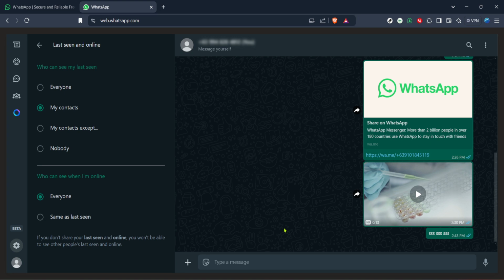Thank you for joining me on this step-by-step guide on how to manage your online status on WhatsApp. Privacy is invaluable, and knowing how to navigate these settings empowers you to use WhatsApp more confidently and securely.